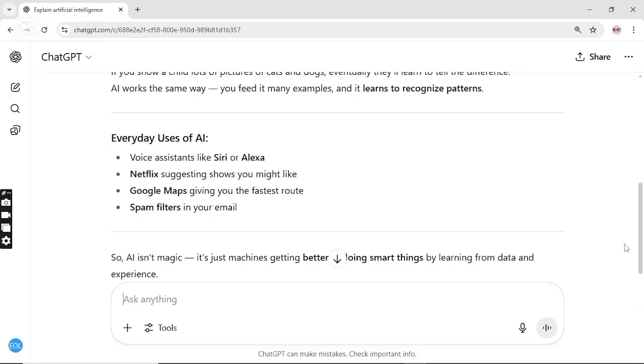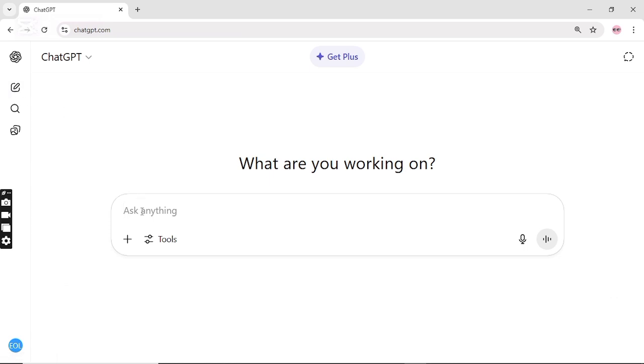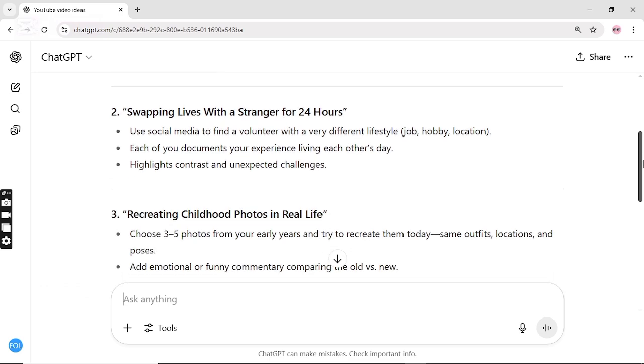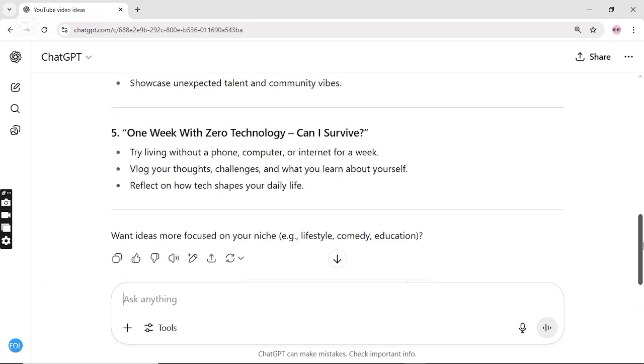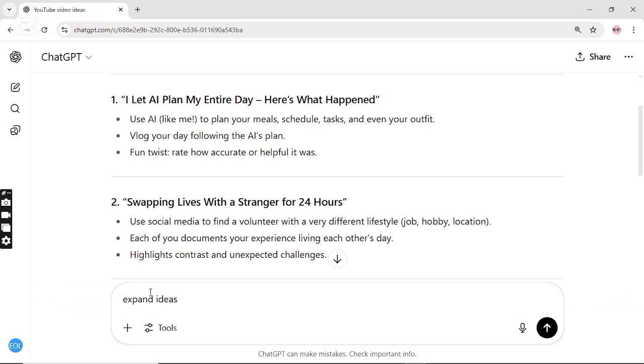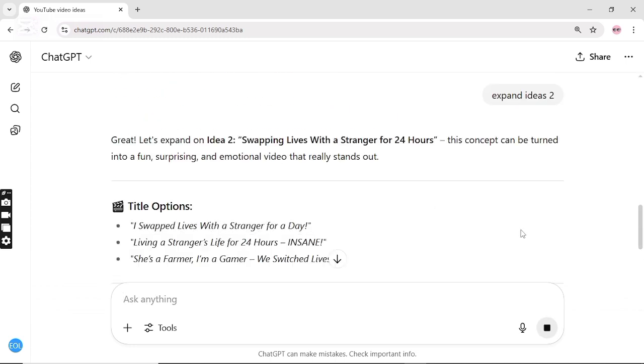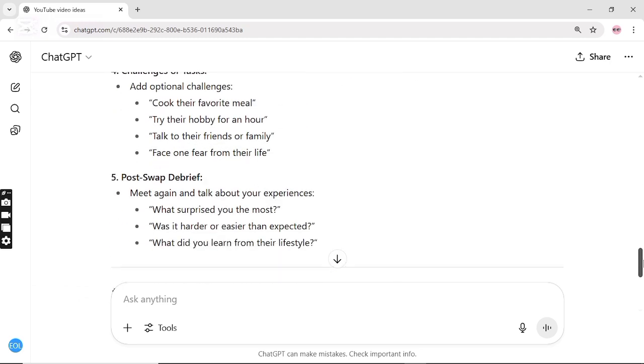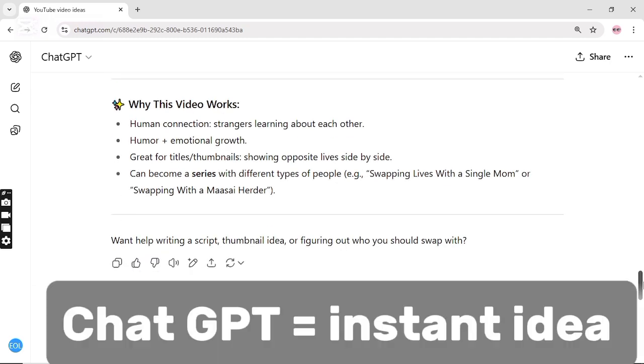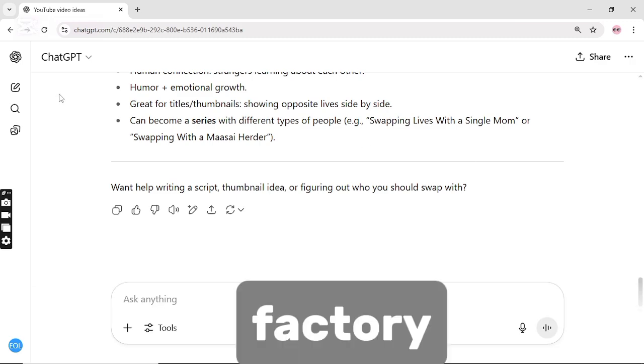Now, let's use ChatGPT as a brainstorming partner. You can ask for ideas for projects, videos, blog posts, or even marketing campaigns. Here, I'm asking for YouTube video ideas. And there we have our ideas. You can follow up to refine the ideas. This is great for content creation, email drafts, social media captions, or even overcoming writer's block. It is like having an instant idea factory, no code required.